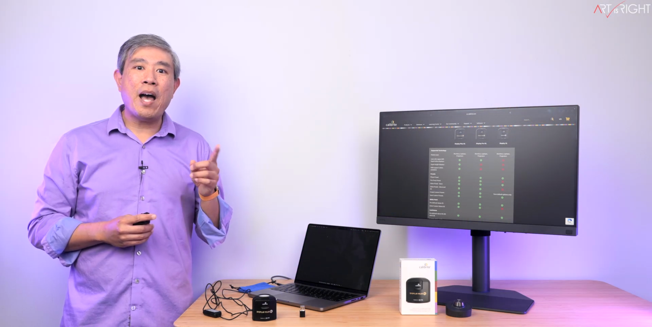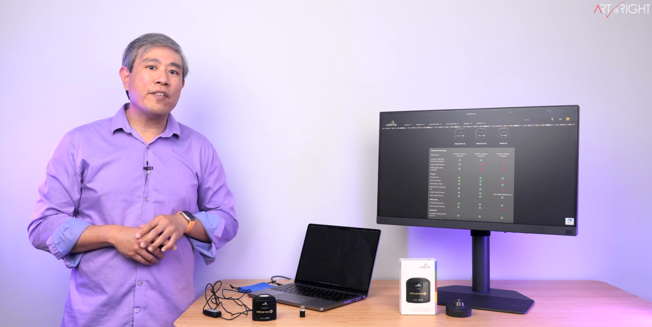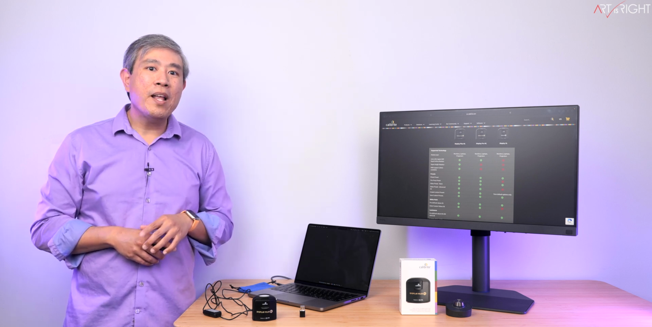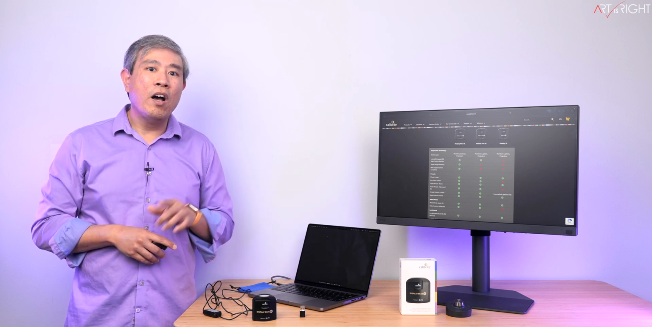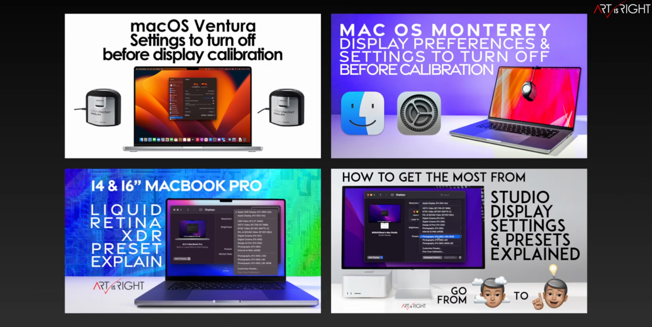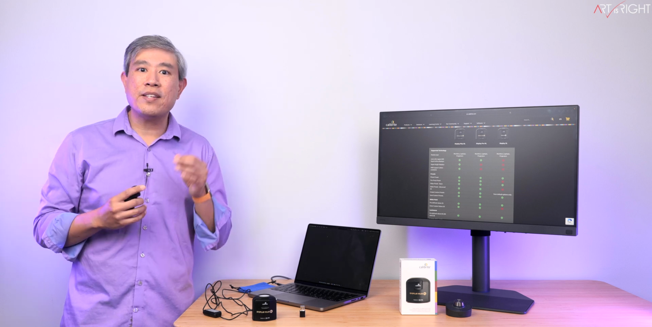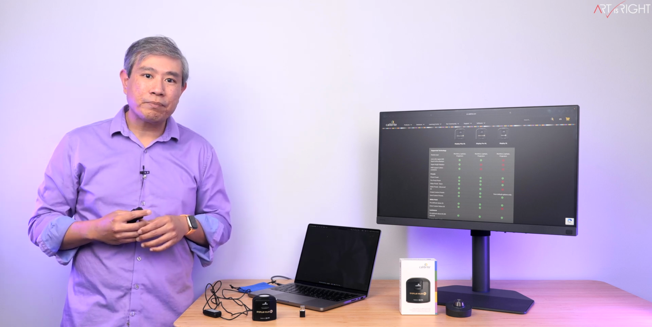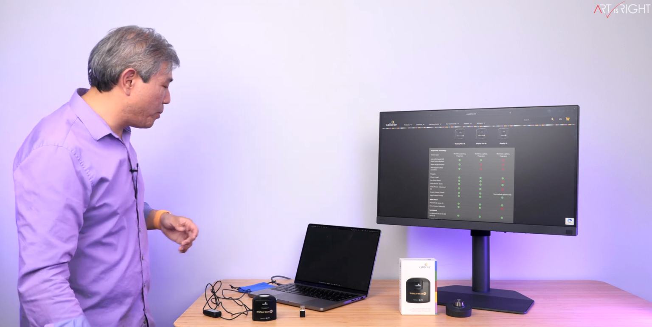In addition, Apple Pro displays, which include the Liquid Retina XDR inside the 14 and 16-inch MacBook Pro, Apple Pro Display XDR, and also Apple Studio Display, all come with reference mode features. And there are many nuances to this. I'll leave a link to my reference mode guide in the description as well. I recommend that you watch both of these before you start the profiling process to get the best result possible. Now, let's jump right in and run a display profiling.